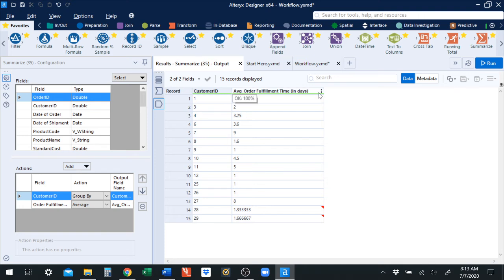Here they are. Then we can sort this by average order fulfillment time in descending order, and we can figure out the customers that we take the longest to fulfill orders. Customer 7, customer 27, and customer 1. These are the 3 customers that we take the longest to fulfill orders.